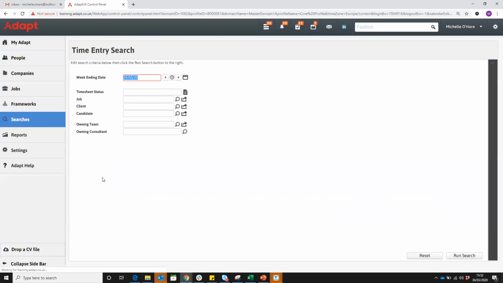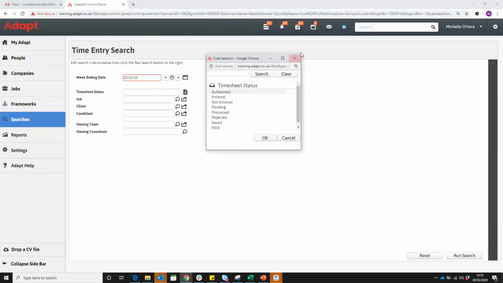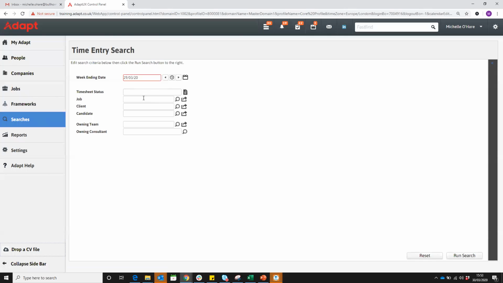When you run that search, it's always going to put the previous Sunday as a week ending date, and it's going to find any shifts that people were expected to have worked, so assignments for the previous week. Now you can narrow down by timesheet status. You can look for a specific job for candidates that have worked that job. You can look for shifts at a particular client. You can look for a particular candidate and roles that they've worked, or you can break down to yourself, so looking for your shifts for that week, or owning team.